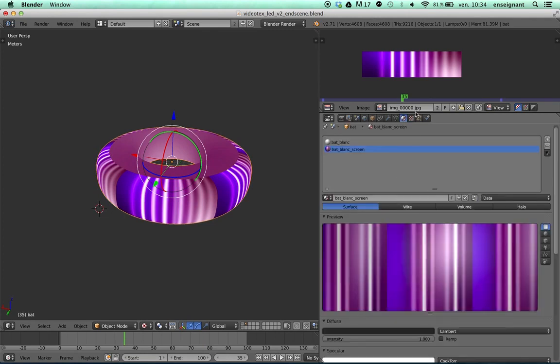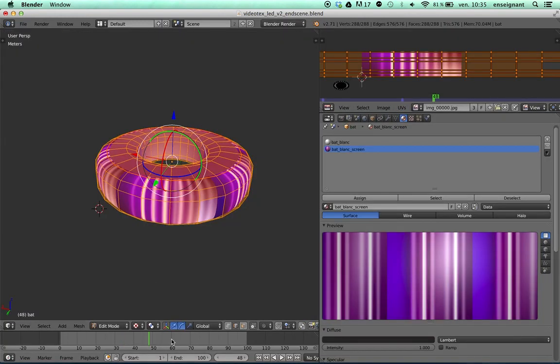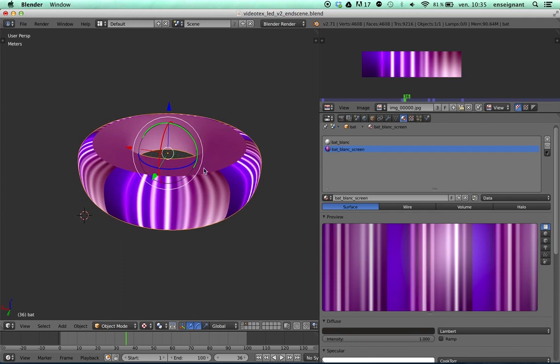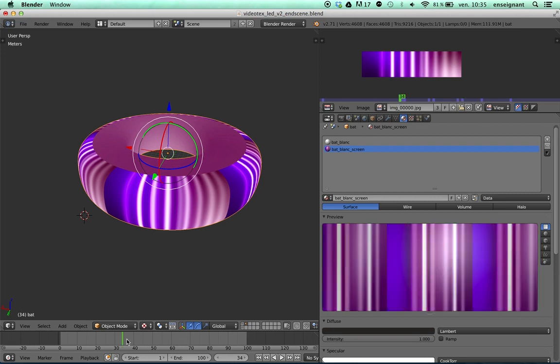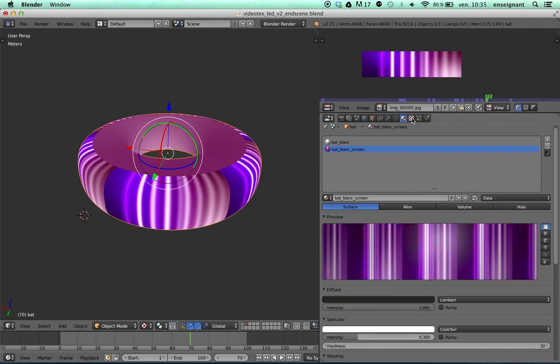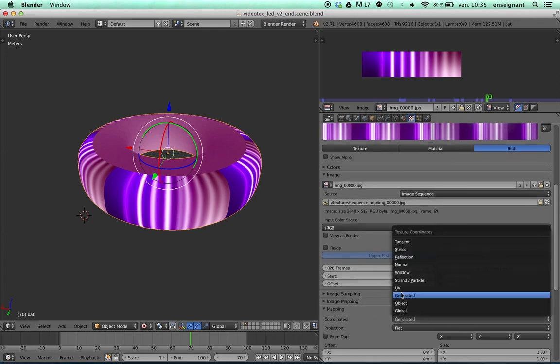Oh, I don't have the animated texture here. Maybe if I set here image, point image, and I set the whole sequence, maybe it will work. It doesn't work really good in the viewport, but if I select here a different frame in the timeline, I have here the different frame. Good. So in this texture, I set start at 1, no offset, 100 frames. It's okay. I will use mapping UV.